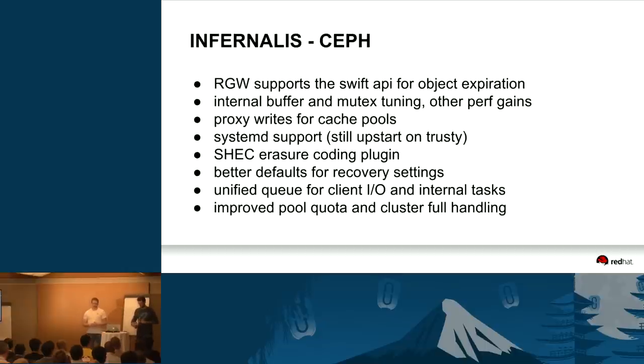There's also been some work on the cache queuing capabilities to make that more efficient. In Infernalis, certain types of writes, like ones that are creating objects or appending to objects, can be proxied to the base pool so that they don't need to promote objects into the base pool to write to them anymore. Also, since many distributions nowadays are switching to systemd, we finally supported systemd in Ceph and have those scripts available in Infernalis. I think Trusty is still using Upstart, so Upstart scripts are still in Ceph as well.